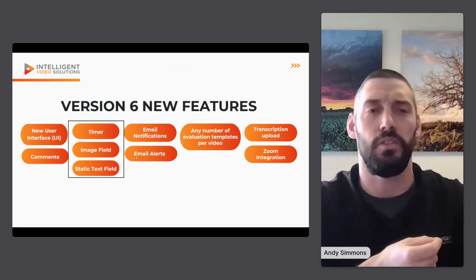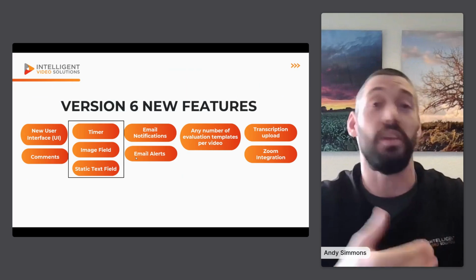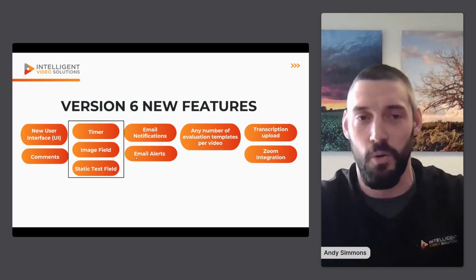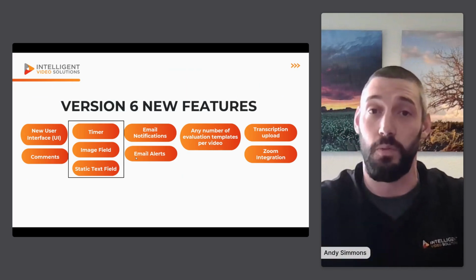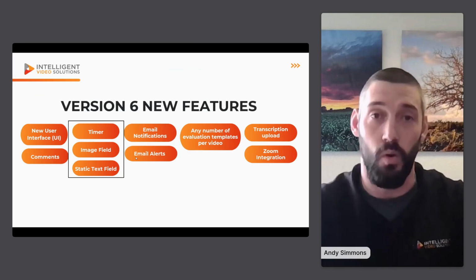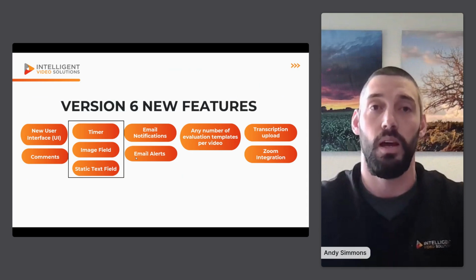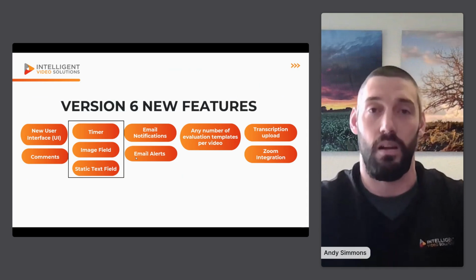text field. Now, timer, actually, I was thinking about this right before this. A better term that I should have put in here would be duration, meaning the same thing, of course, but that's what it's going to be labeled as when we get into the software itself. So timer, duration, how long should a recording last? And then image field and static text field, those will relate to our information template and our evaluation template.